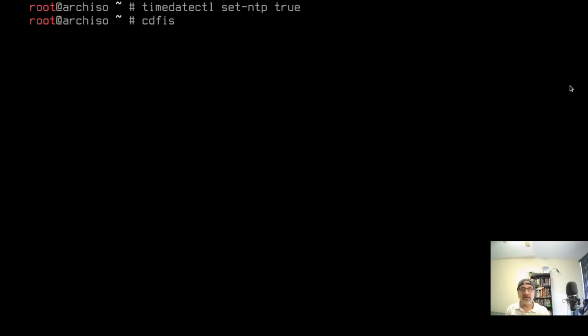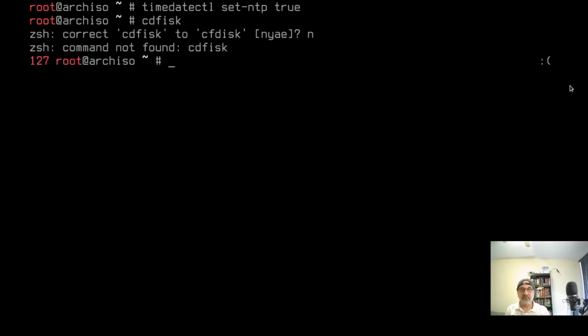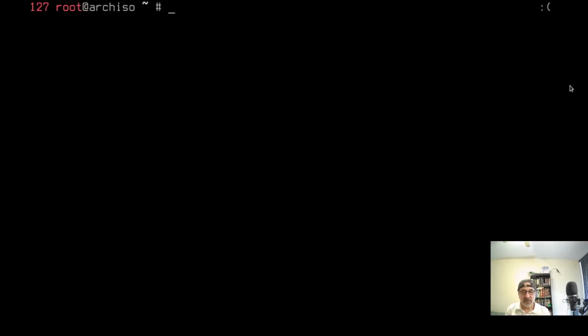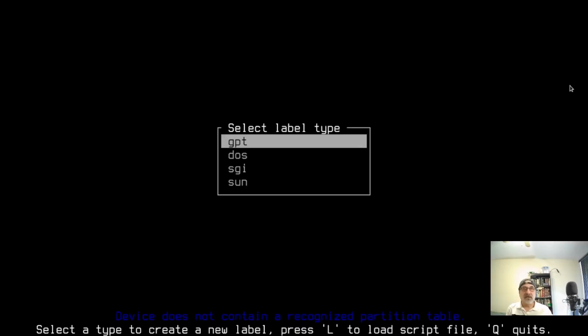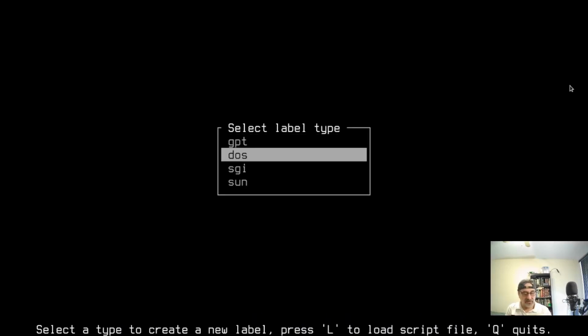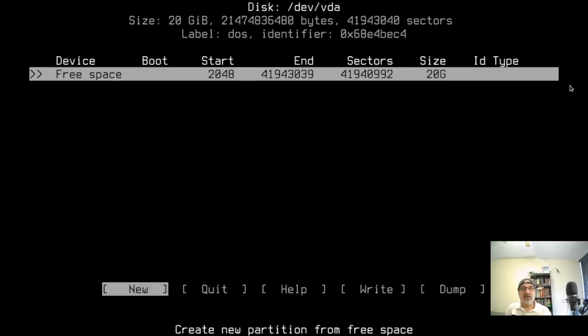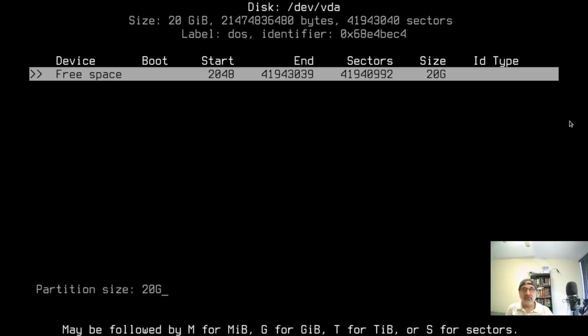Then I'm going to go into cfdisk. I'm going to format my disk. Whoops. I made a mistake. I'm going to go with cfdisk. And I'm just going to pick DOS. So it's showing the free space is, mouse doesn't work properly in this. It's showing the free space is 20 gig. And I'm going to hit new.